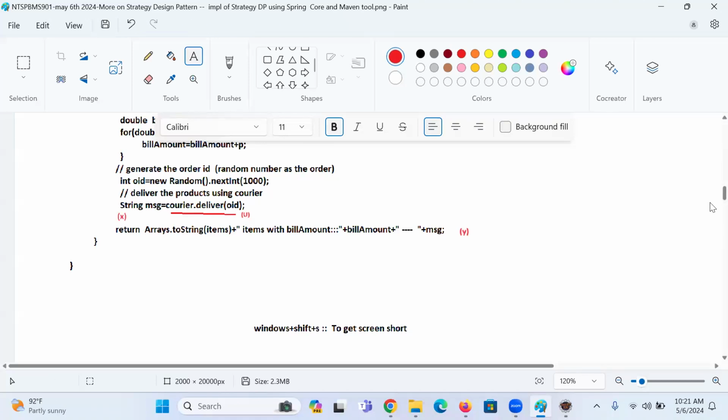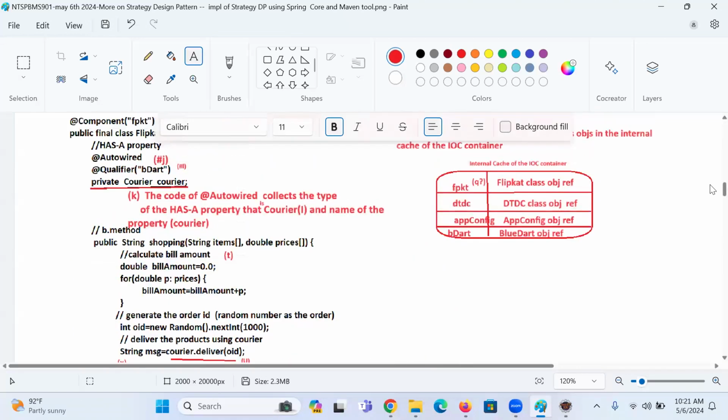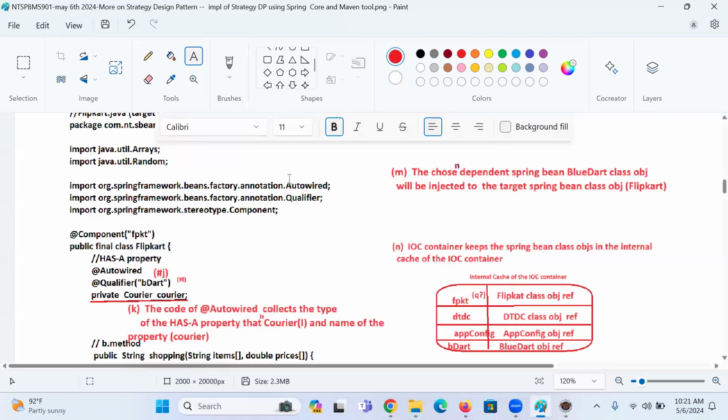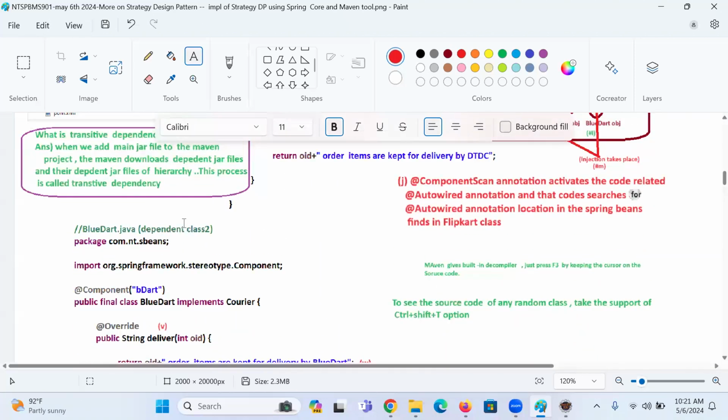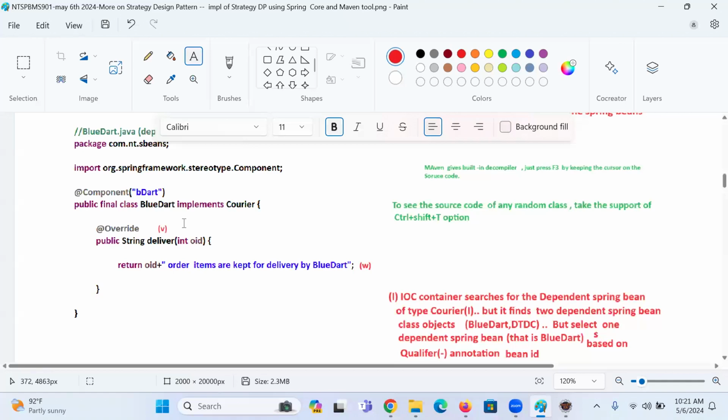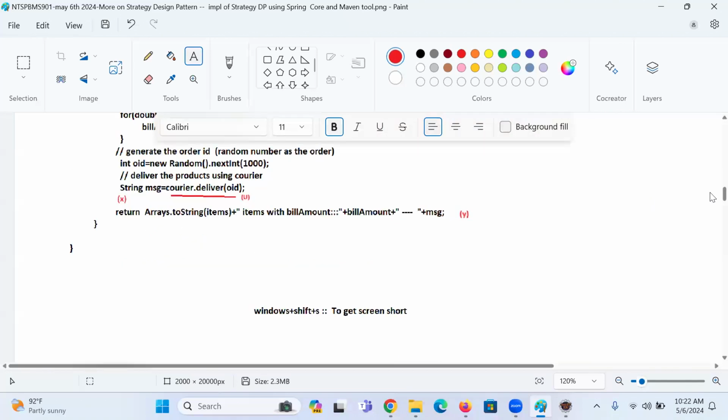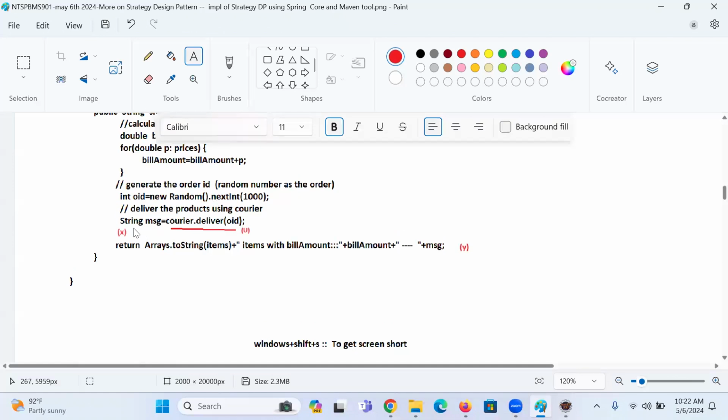Because the deliver method is there in the courier. Right now, which courier is it pointing to? BlueDart. So it happily executes the BlueDart deliver method. From there the message is gathered and appended with the message string. Both messages are mixed up, guys. Pre and post, both messages are mixed up.